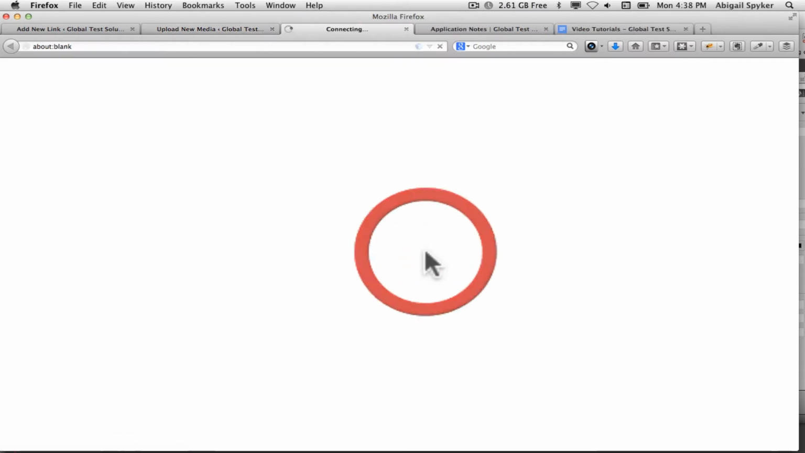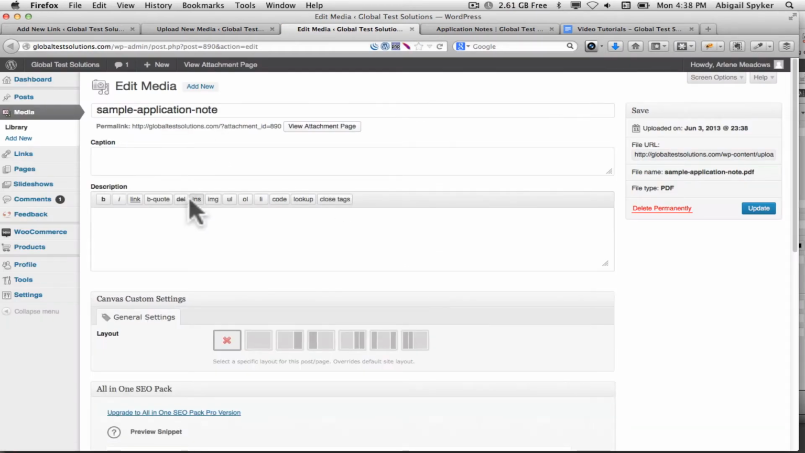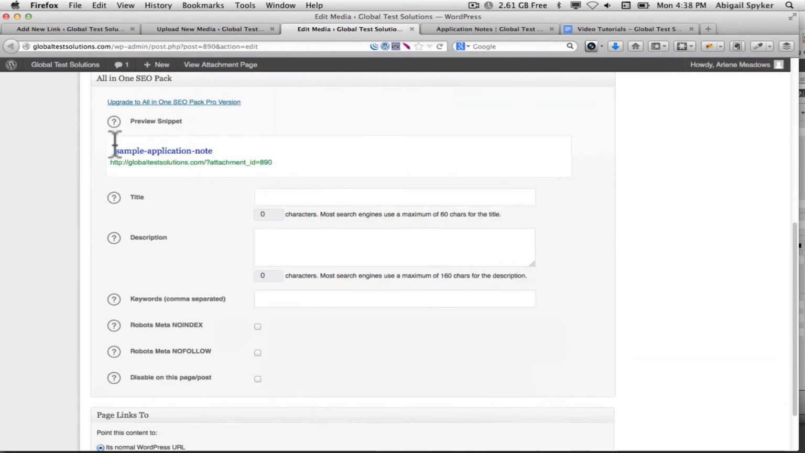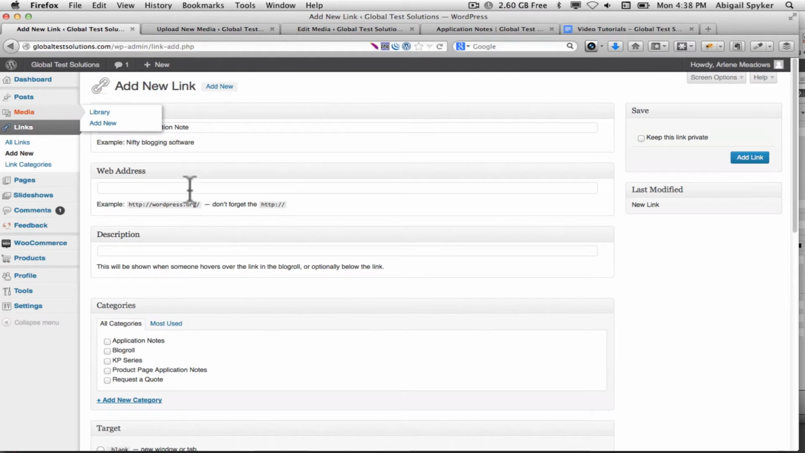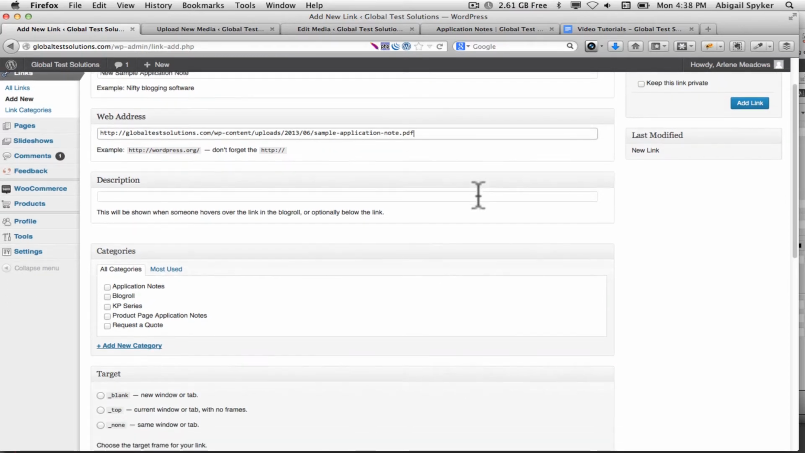Now I've uploaded it, and if I click this Edit Link, you can see there's a lot of different things I can choose and click to take. For example, this permalink, but that's not going to give me what I want. What I need is the file URL, which is over here on the right. So I'm going to double or triple click and then Command C to copy it. Now over here in the link, I'm going to put the link here. You see it says the location all the way to .pdf, so that's the correct link.